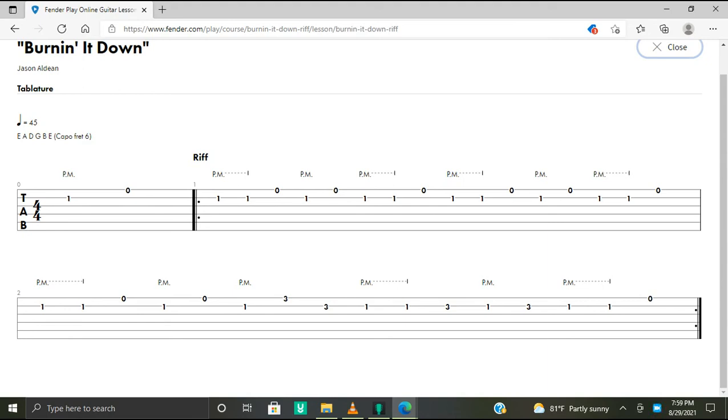Picking. Also, we're going to do a palm mute on the C note, and everything else is unmuted. So let's hear what that sounds like. So now let's take a closer look at the strum hand. Now let's play everything together.